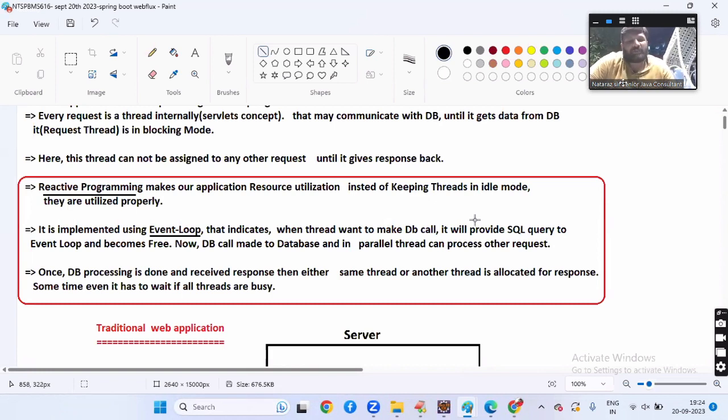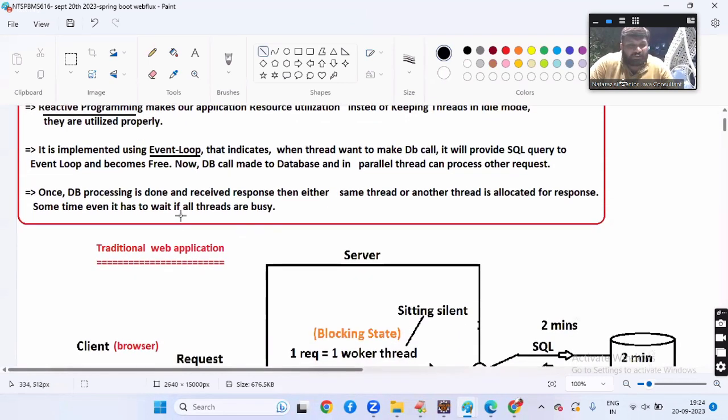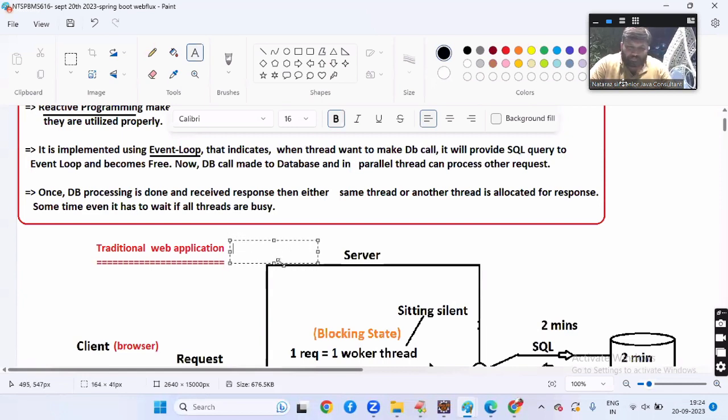So the same thread can be used for processing another request. Once DB processing is done and the response is received, either the same thread or another thread is allocated for the response. Sometimes it even has to wait if all threads are busy. If no threads are busy, the same or a different thread will be given for response generation. Okay, that's the traditional web application problem.